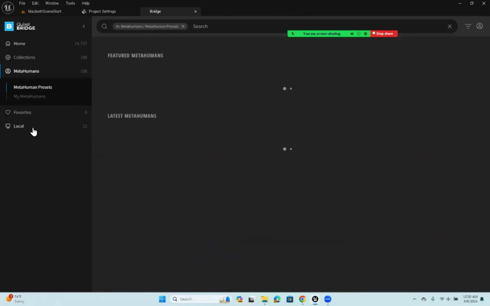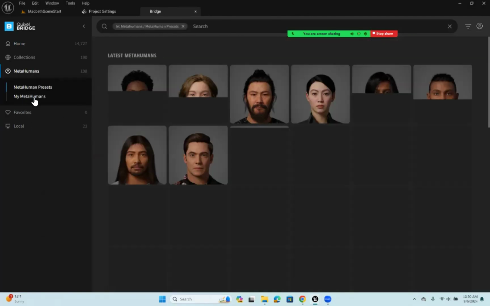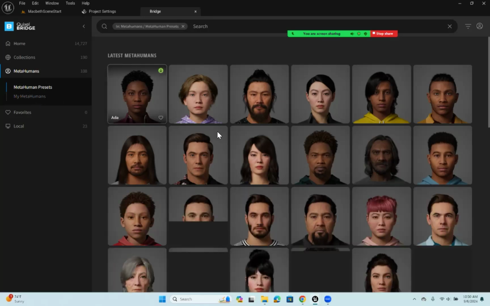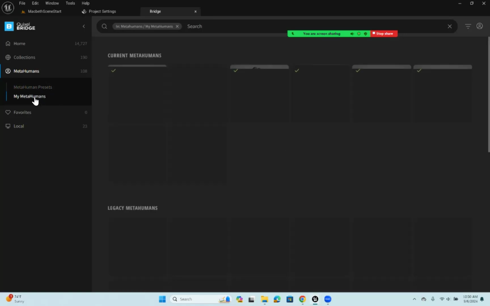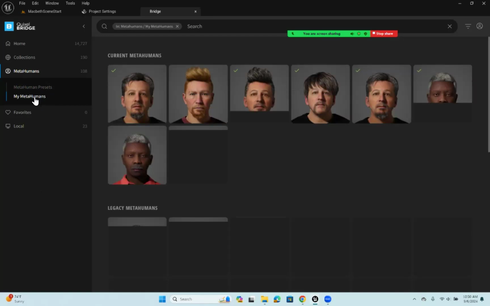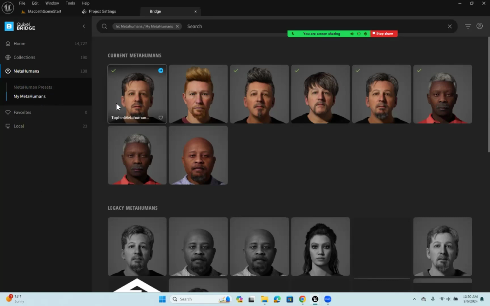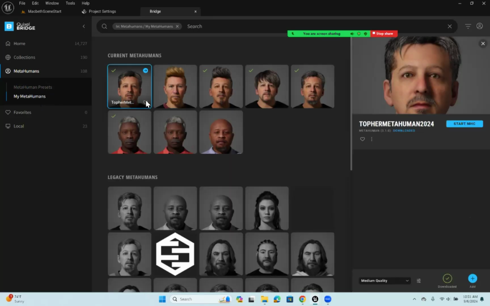If you're signed in and you go to Metahumans, it should have a My Metahumans. If you're not signed in, it will only have the regular Metahuman presets, and you won't be able to get to your custom Metahuman. So you want to be able to click on My Metahumans and see the custom Metahumans that you made using the Metahuman Creator. And this is the latest one that I did. I'm going to go ahead and download that one. To download it, you click on it, and then on the right-hand side here, there's a little download button. You've got to click on it.